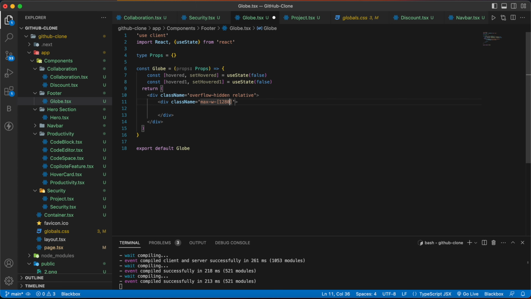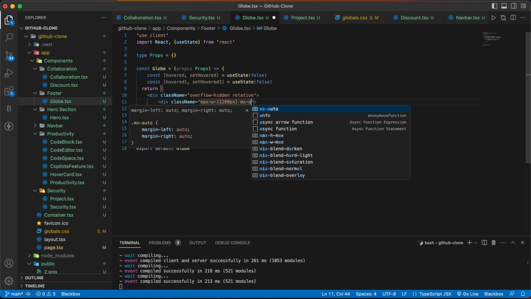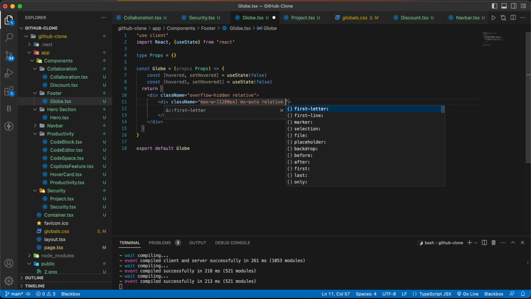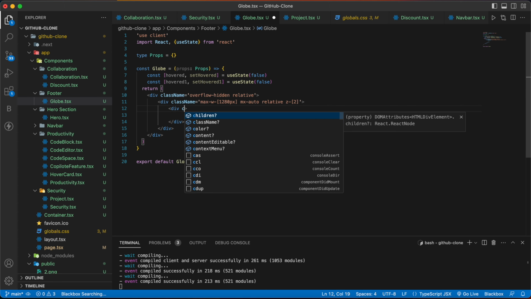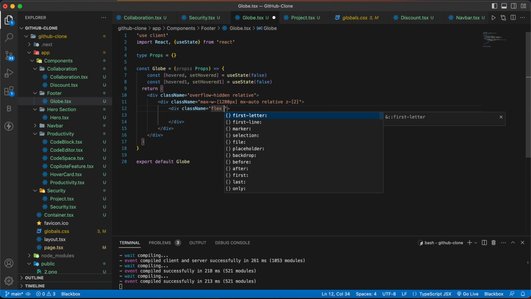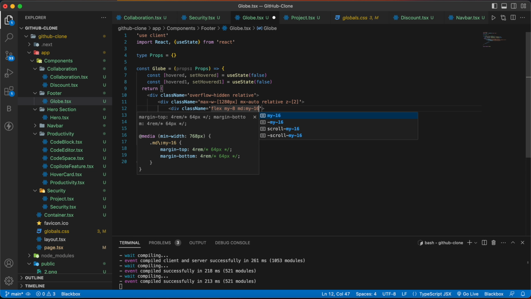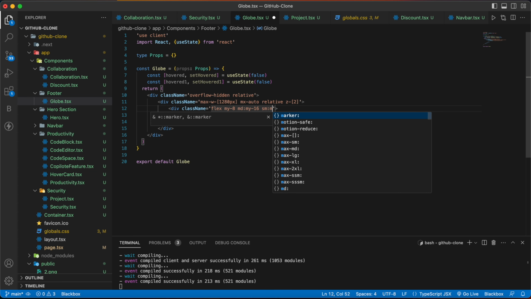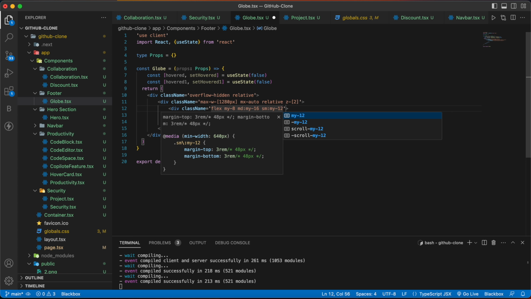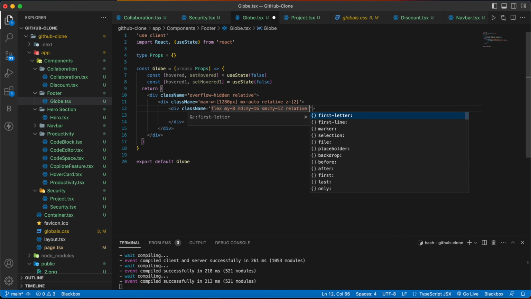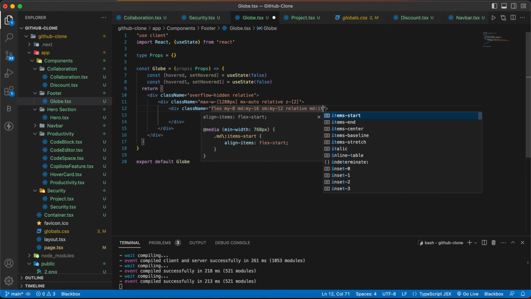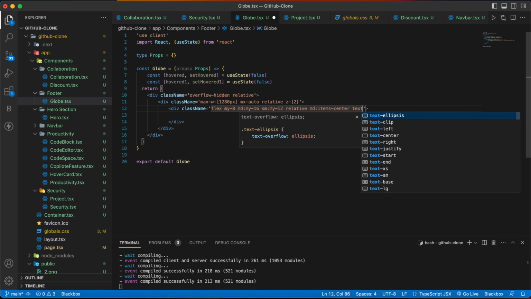max-w-[1280px], mx-auto, relative, and z-index will be 2. Now inside this, we will have one more div with a class name of flex, my-8, md:my-16, sm:my-12, relative, md:items-center, text-center, flex-col.